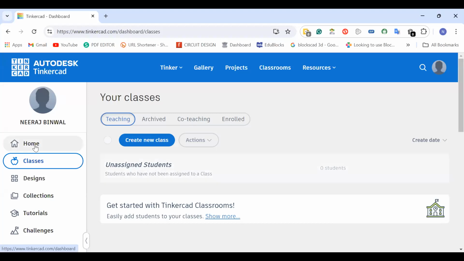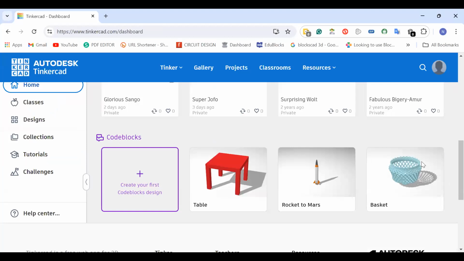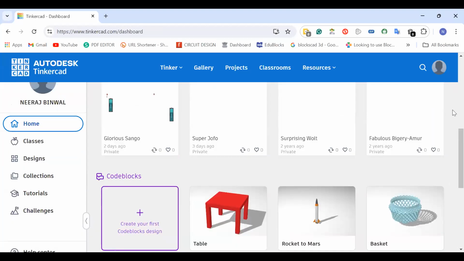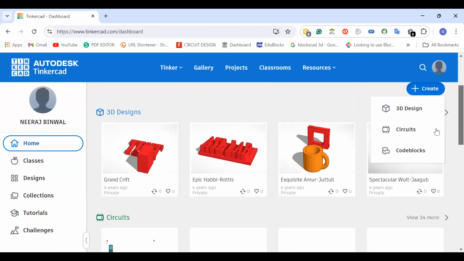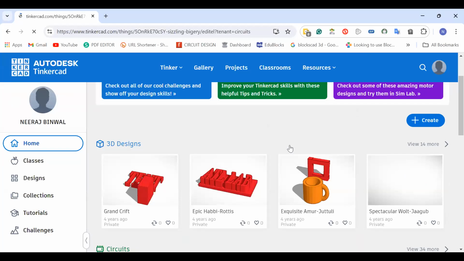We'll start with the first one, which is the home page. This is my home page, and I want to create a new prototype. I'll click here, create. Now, what type of prototype do I want to design? On which theme do I want to work? I want to work on 3D designing, circuits, or code blocks. First is circuit, because as of now we are working on sensors. We'll understand circuits. When I click circuit, a new web page will reload and land on a new page, Tinkercad circuit design.